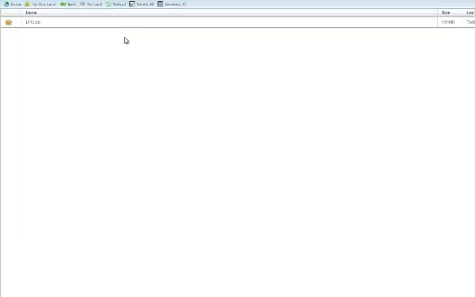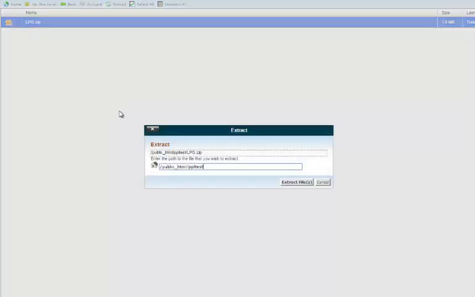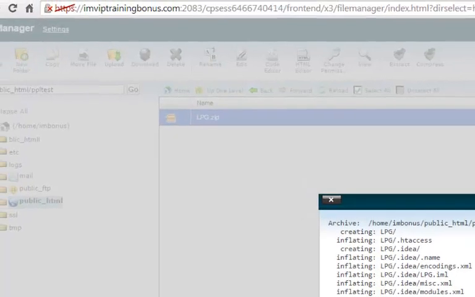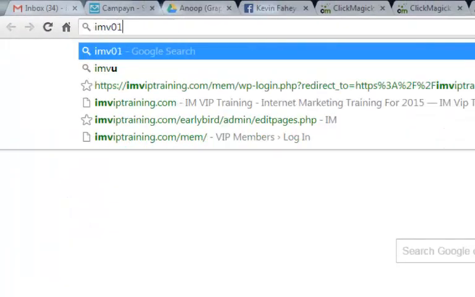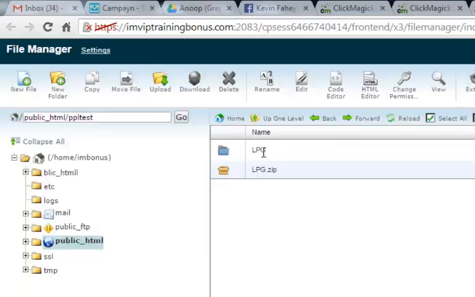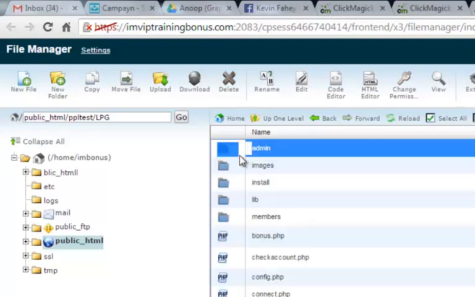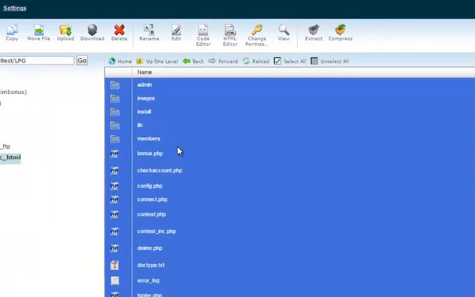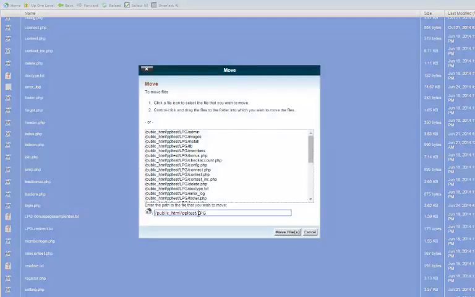Once the zip is uploaded, we can extract the zip. So right click and extract. So again, this is just the same as the normal install. From here, we just go to the folder, IMVIP training, bonus, PPL test, and /install. I can see I've installed it in the LPG folder. So the easiest way to do that is just open up the folder, select all the files and move, so we can just move them back a folder.